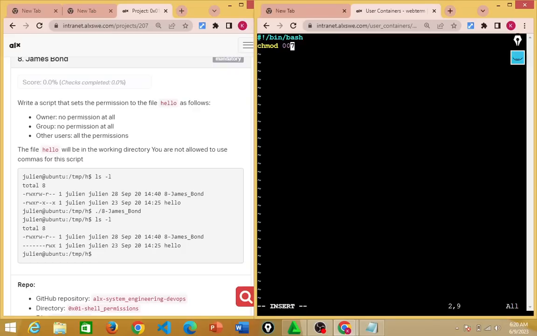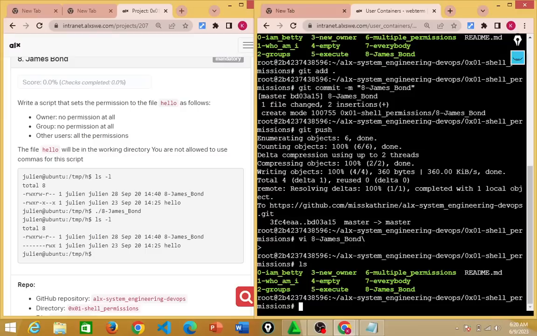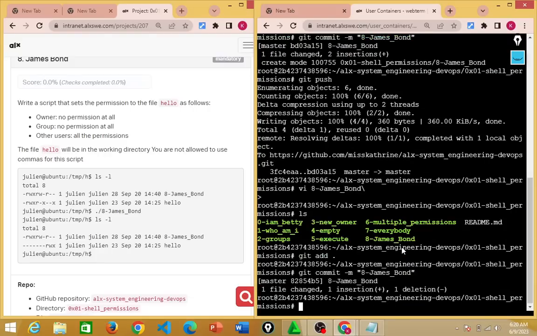So I'll tap start again and come here. So what is the file name? Hello. So I'll put that and I'll do escape. So that was just what we missed out. So shift colon wq. So I'll just do git add, git commit -m, a commit message, then git push.